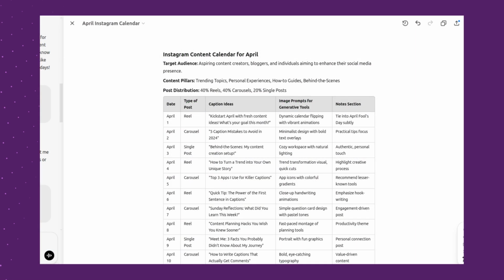There you have it, a complete guide to creating dynamic content calendars using ChatGPT. Whether you're building a foundation or fine-tuning existing plans, this system empowers you to work smarter, not harder.